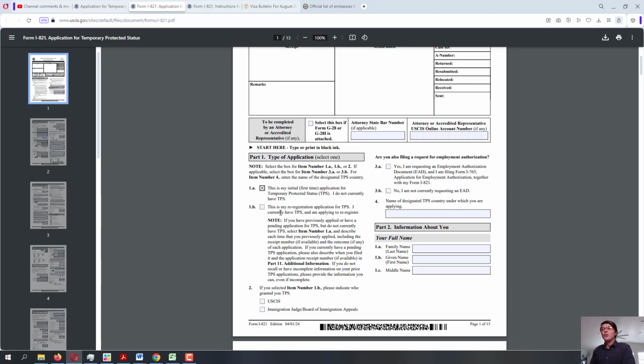If this is your re-registration application for TPS, and in some situations you will see the Department of Homeland Security designate a certain amount of time that nationals of a certain country can apply for TPS. They apply for TPS, they get their TPS, and then whatever issue was going on in that country is not resolved. So the Department of Homeland Security says, you know what, we're gonna extend that amount of time for the TPS. So now you are re-registering that TPS, you are extending it. And if that's the case, you're selecting 1B.